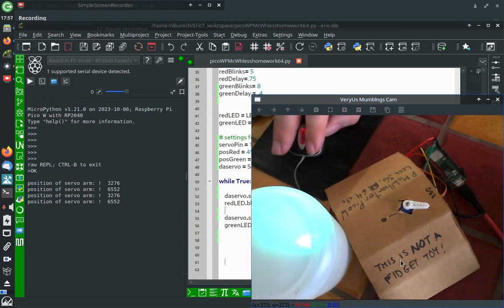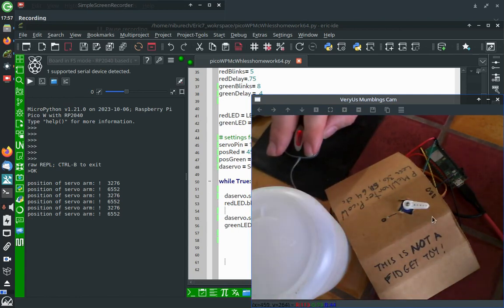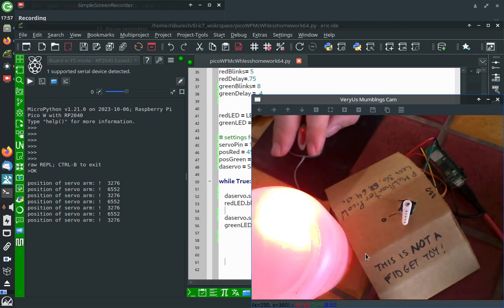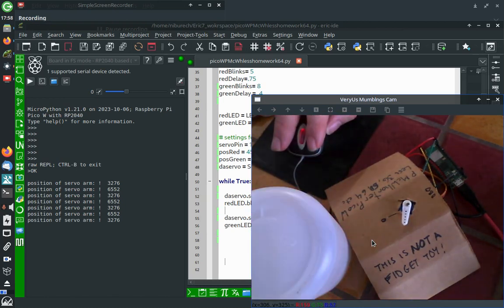And this is just a combination of the code from the lesson and then the servo. It stays in green and goes to red. I just put this here just so the light doesn't blast the camera.